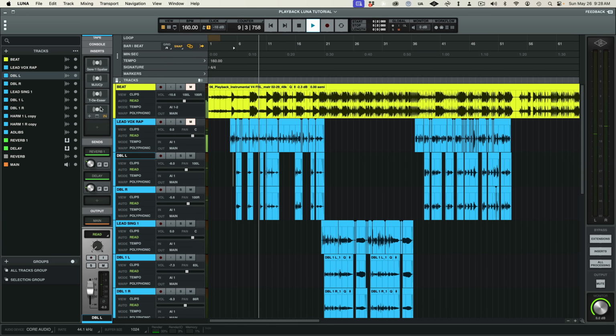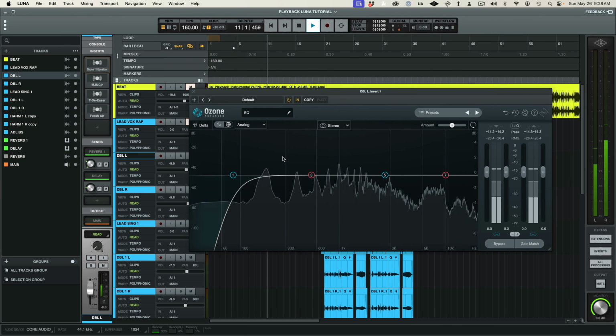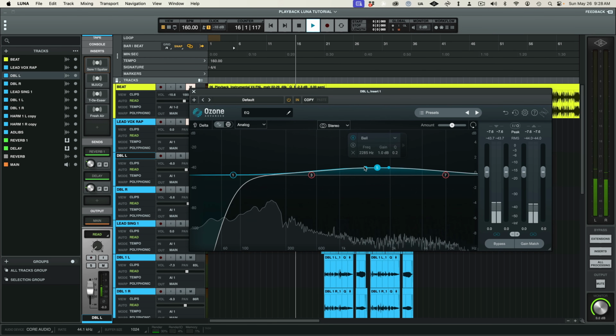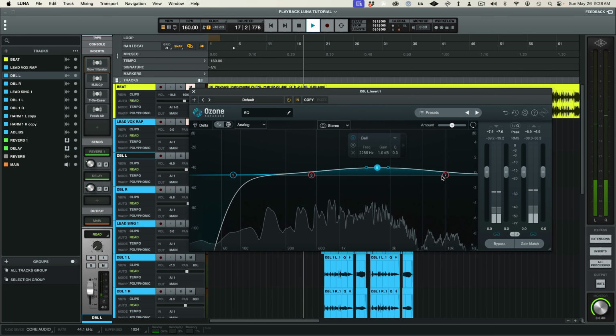Moving on to my doubles. These use the exact same chain as my leads, but I adjust the EQ curve to remove some brightness with the high shelf. I always want my leads to be the brightest vocals in my mix.